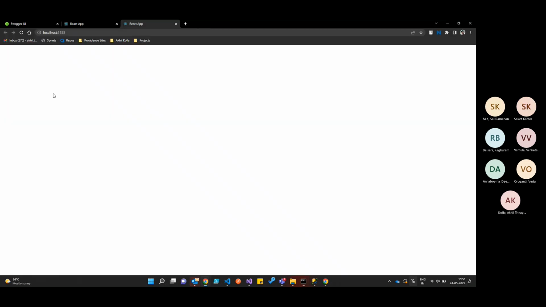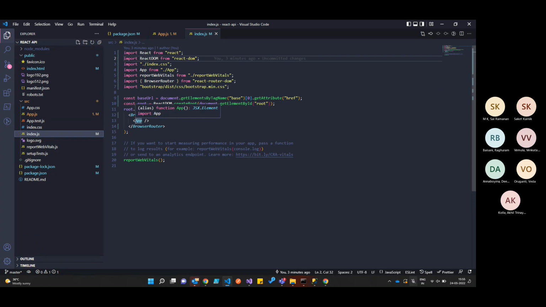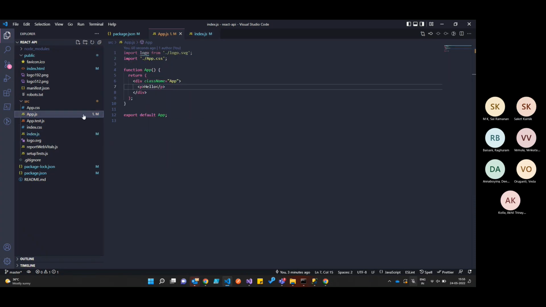Saket, no errors, but hello is not displaying. Yeah, just a moment. I'm checking at my end if it is getting displayed or not. It is showing me that it is running on some code. Is it showing the same for you? For me, it's still installing.